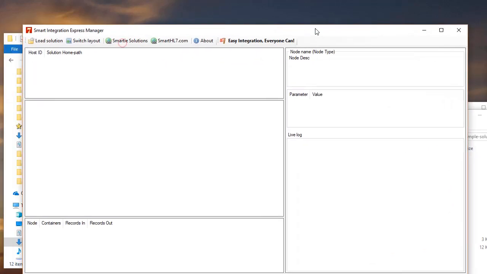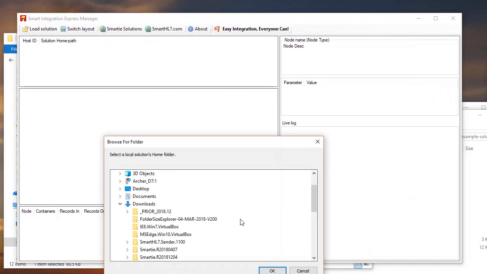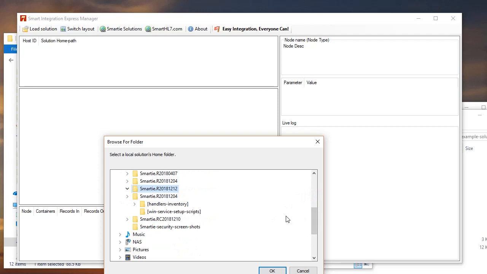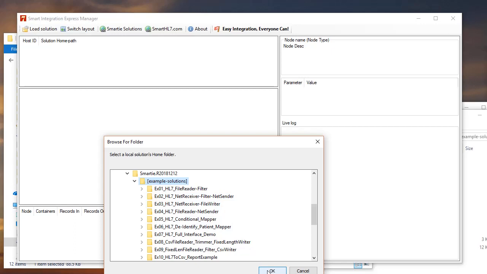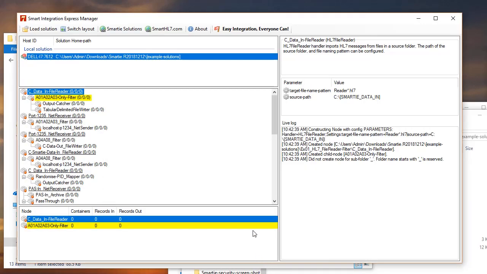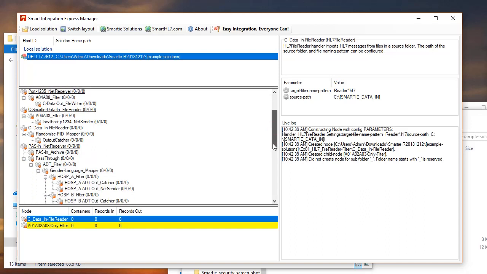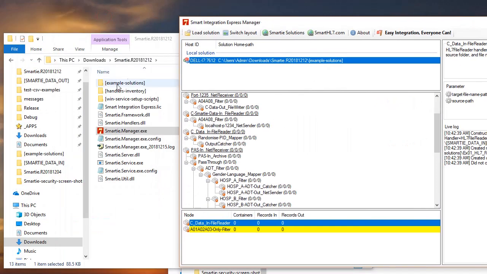Launch Smartie Manager, open up your solutions. In this video, I'm just going to use those included solutions for demonstration purposes. You might have solutions built like these examples. They all run, they all serve their purpose, but sometimes, especially for testing or day-to-day operation, it can be somewhat inconvenient. I'm just giving you an example.